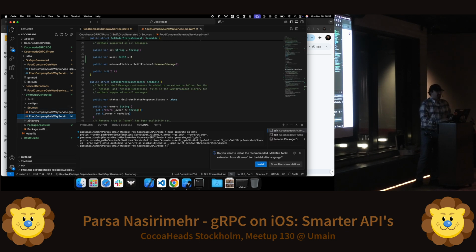If you want to ship these out as packages, you can have your service definitions as one repo, and once it builds, you can have one repo for Swift and one repo for Go, and just tag them and move them into your clients.